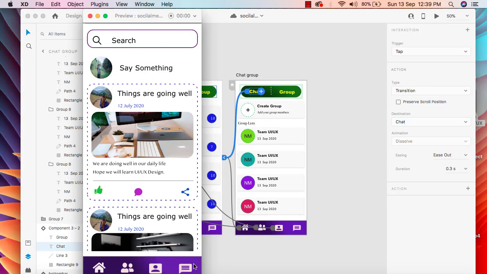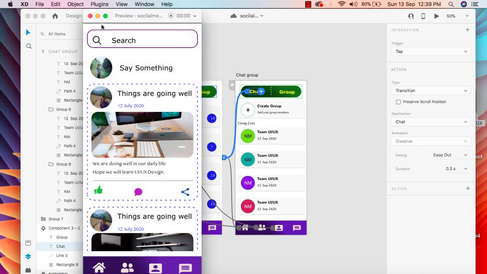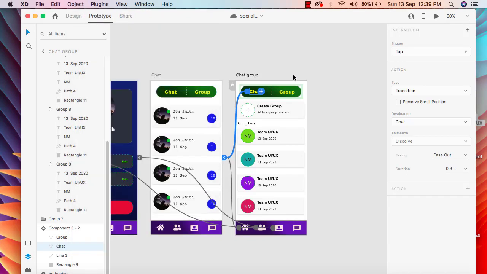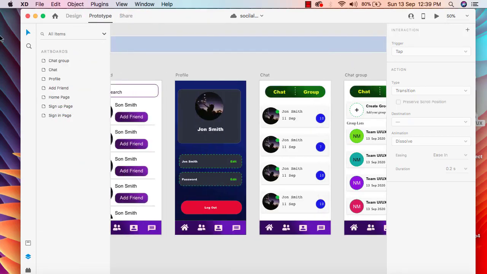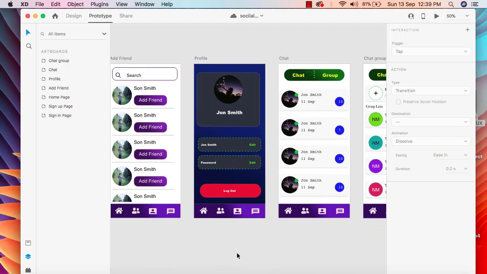Alright, another thing is that when our user clicks on this logout text, they should be able to be redirected to this sign in page, right? We haven't added any prototyping for this logout, so I'm gonna add this one in this part. For adding a prototype, we can make it a group, so that when our user clicks on this background color or on this text, they are redirected to the sign in page.